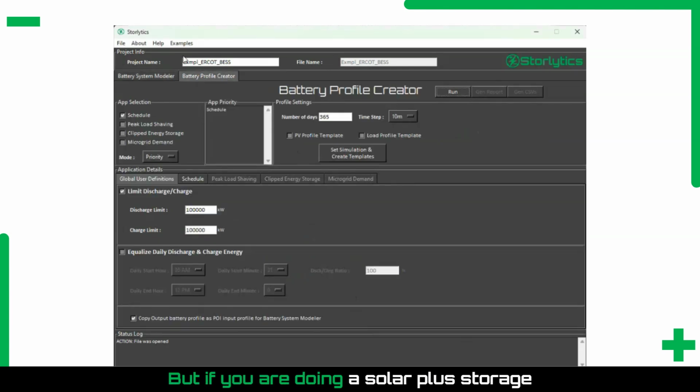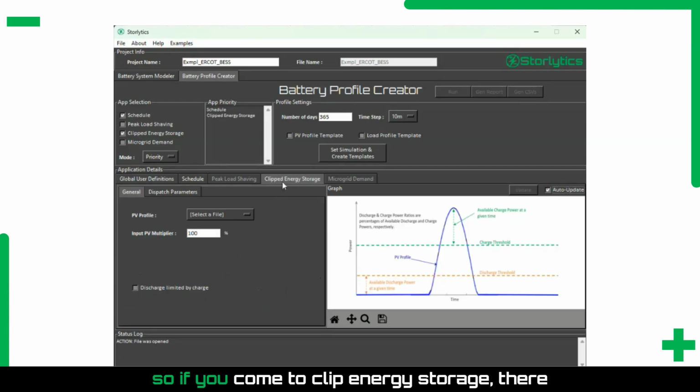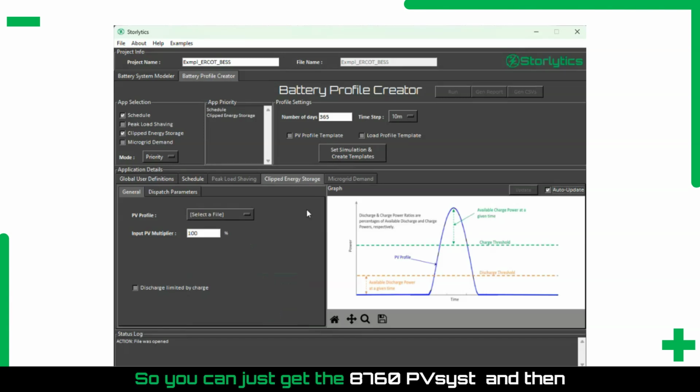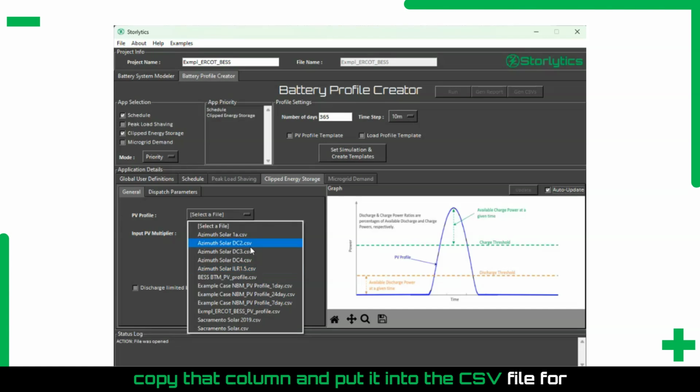But if you are doing solar plus storage, so if you come to Clip Energy Storage, there is an option for you to input a PV profile. You see that? So that is in CSV as well. You can just get the 8760 from PVsyst and copy that column and put it into the CSV file for Storlytics, and you will be able to access that.